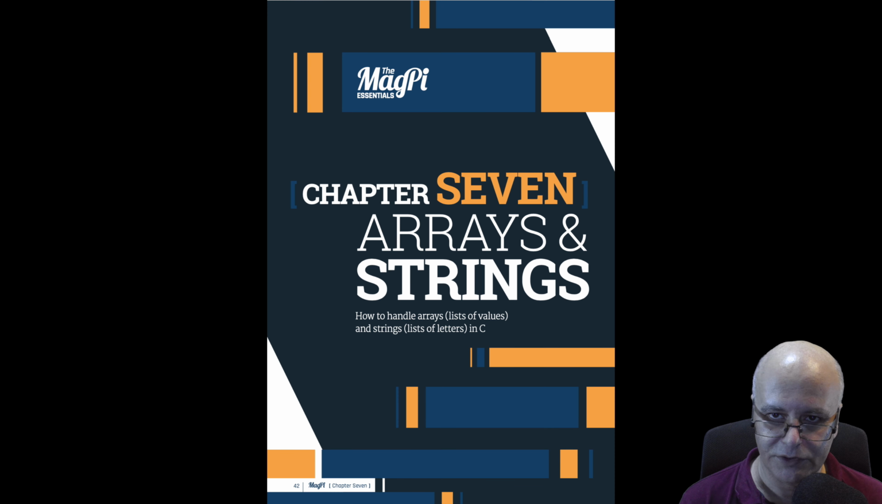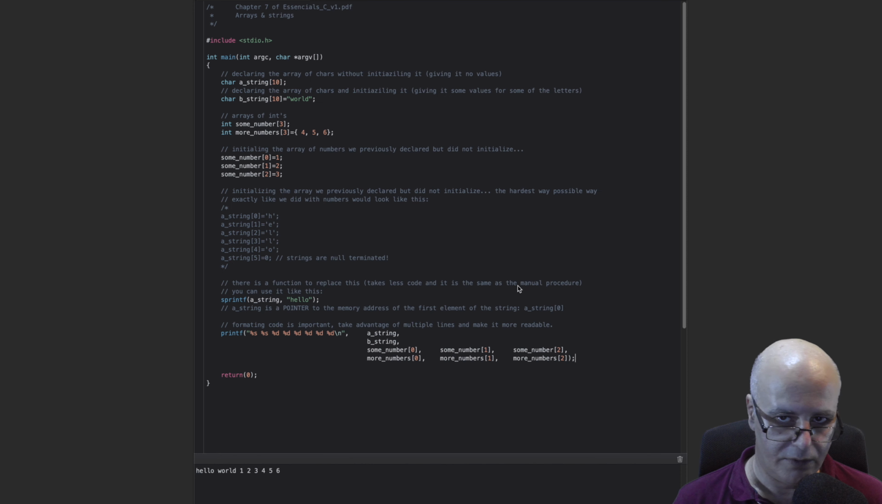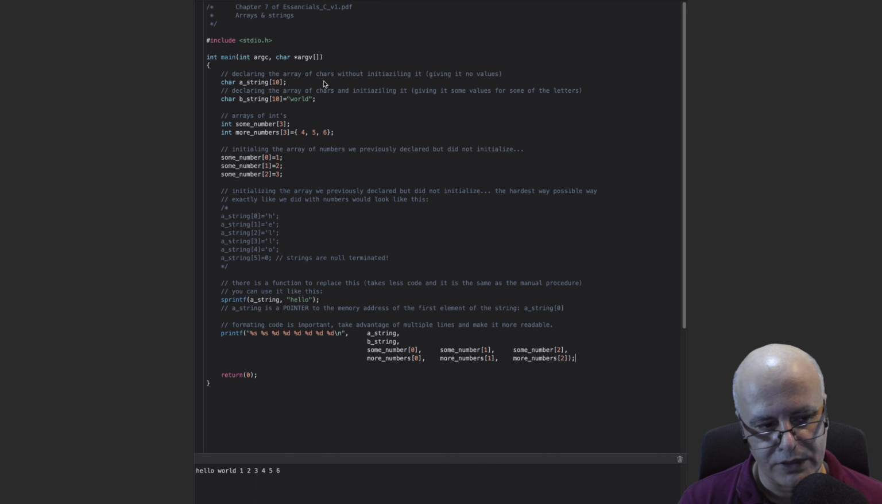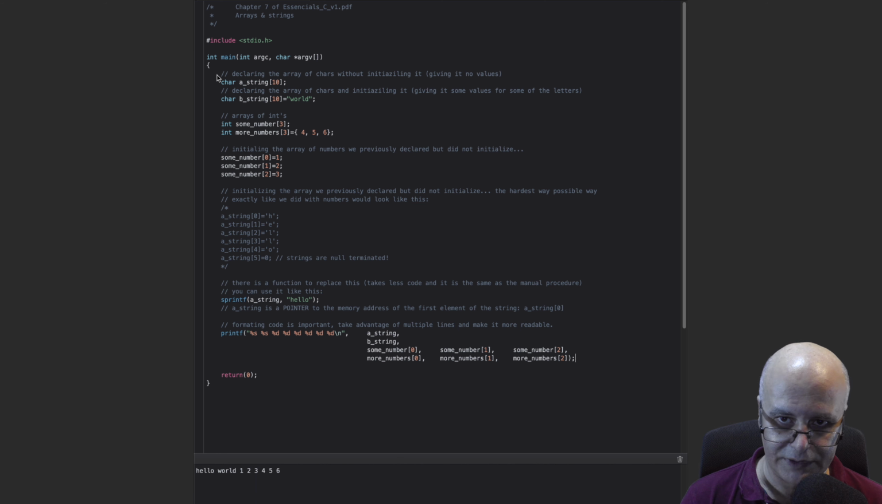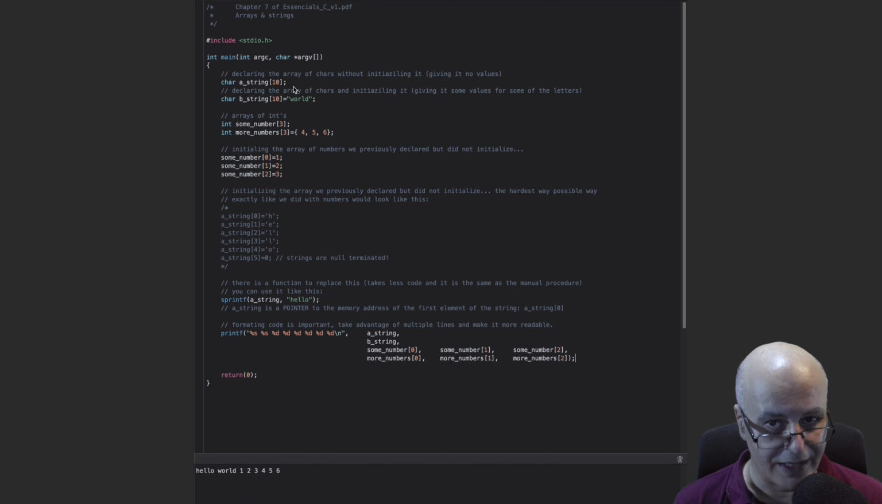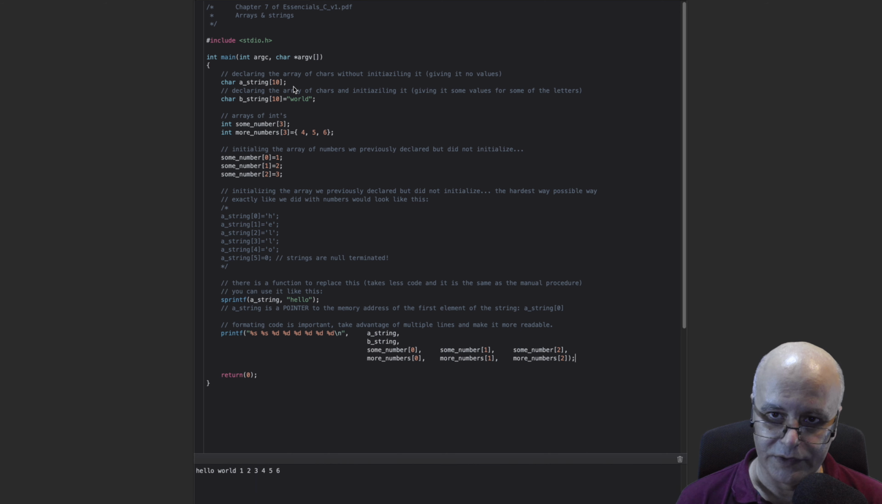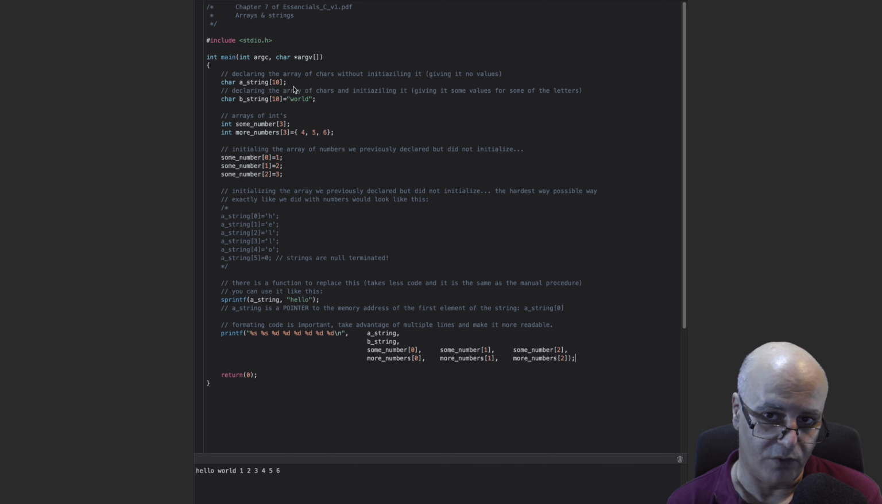In chapter 7, you're learning about arrays and strings. Read the article and then look at this example of code. Here are 2 examples of how to declare strings based on an array of chars without initializing them, meaning I'm telling the computer allocate 10 bytes of memory, but don't do anything to it. So any random garbage that's on that piece of memory will be passed to your program. As you can guess, there can be some unpredictable characters there.